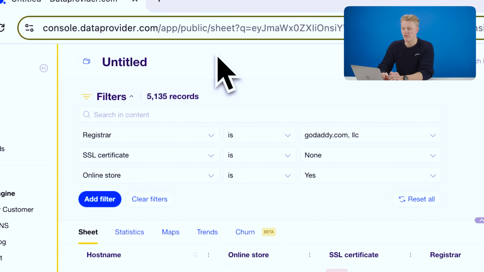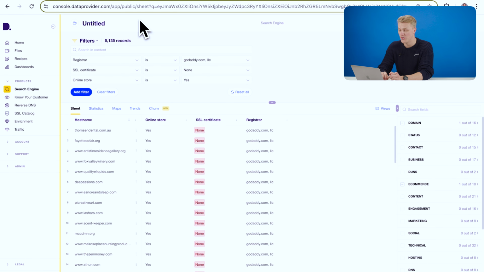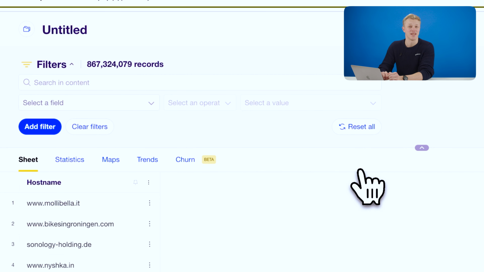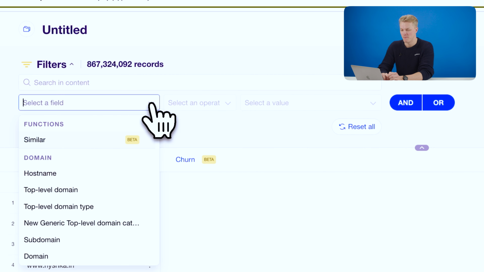So in this case, we have a list of about 5,135 sites that don't have an SSL certificate, but they are an online store, which should be the perfect list to offer an SSL certificate. Let's click Reset All and go to the other example.